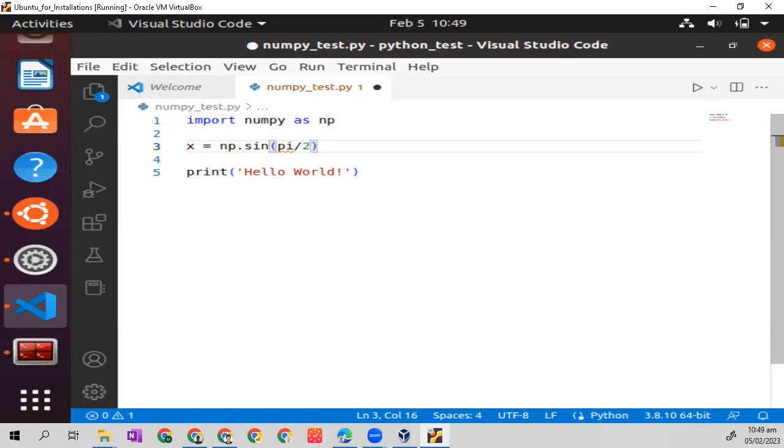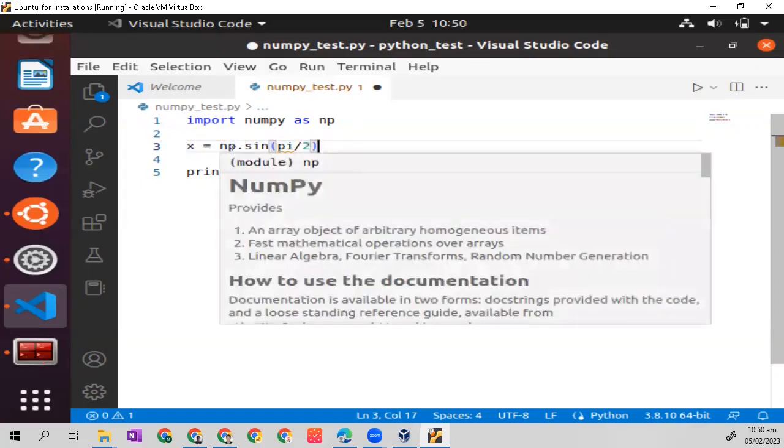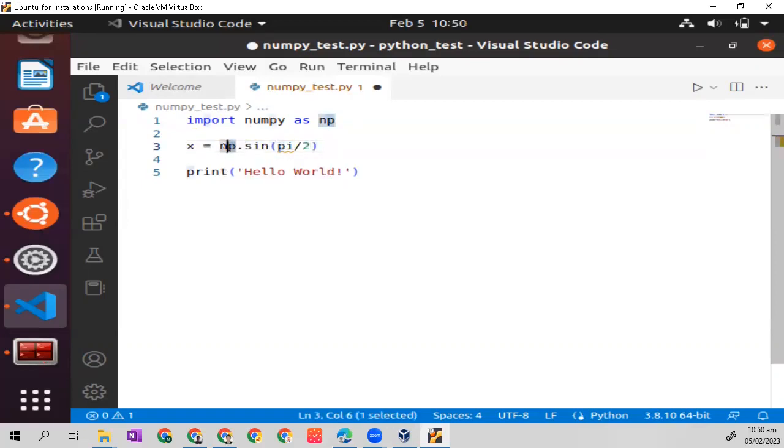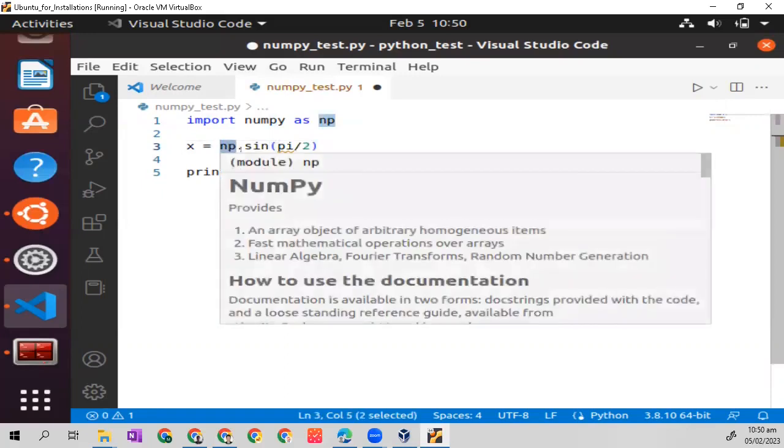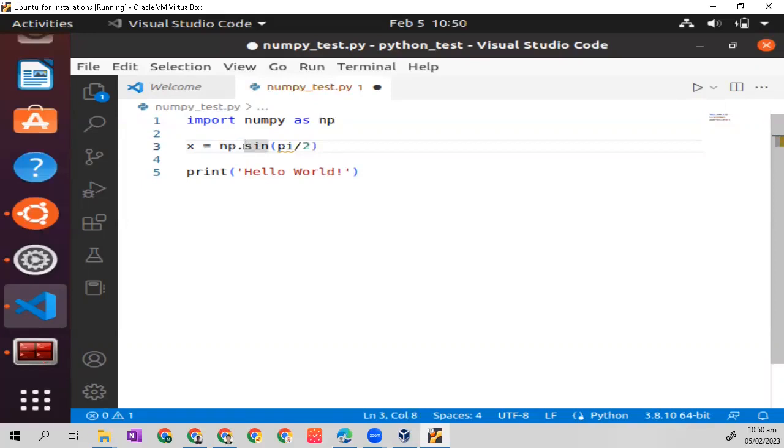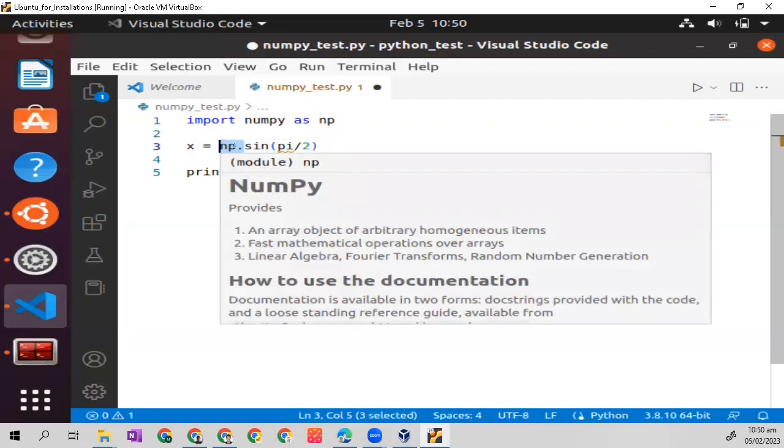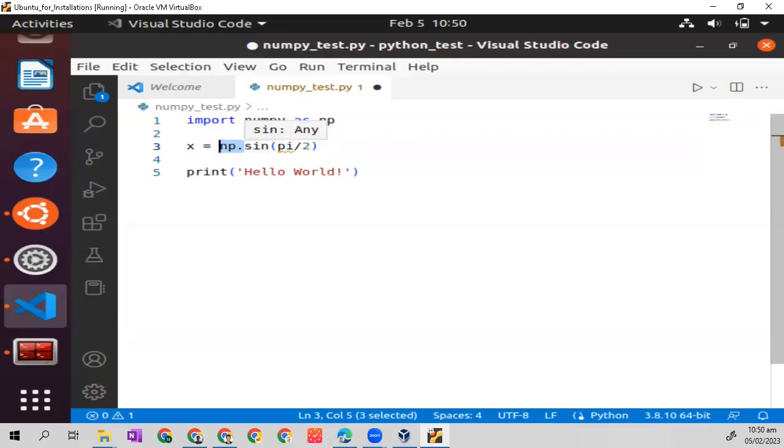Okay. So in this function, we use the library NumPy by assigning it as np, then that means we are accessing the NumPy library. Then our solution, which is a sine.